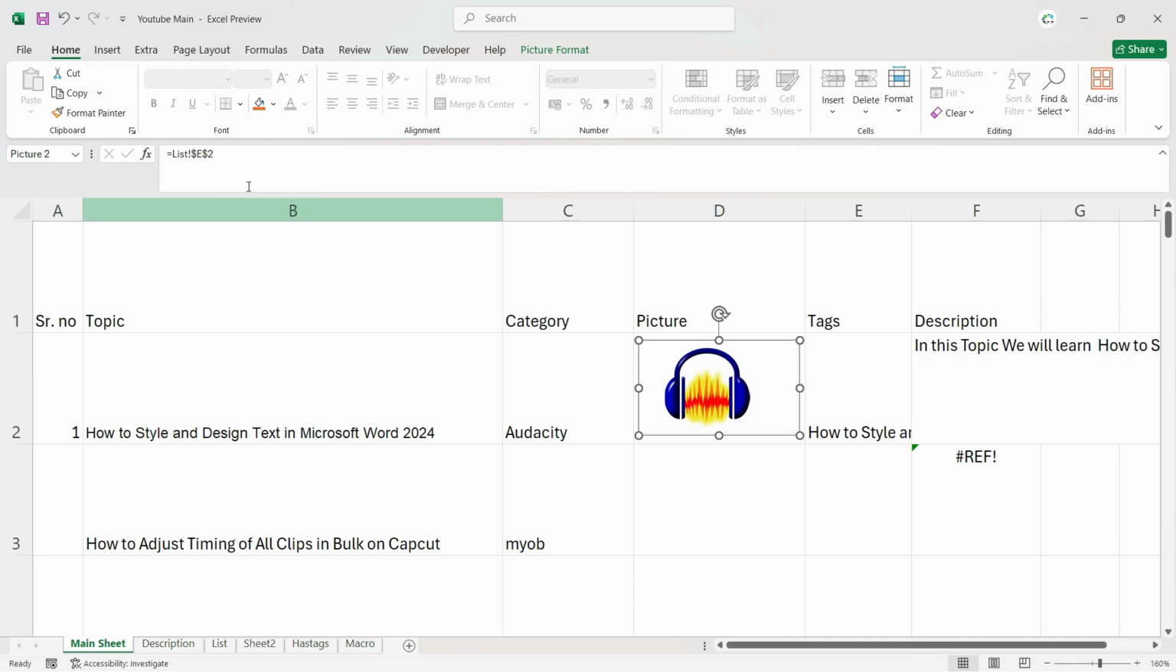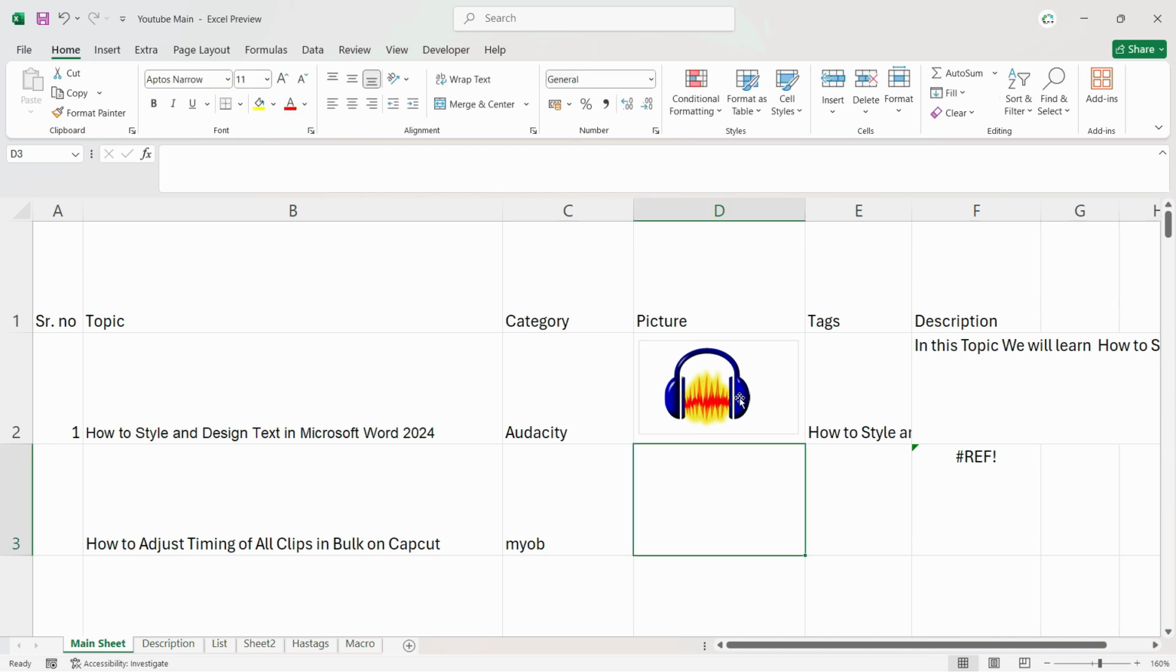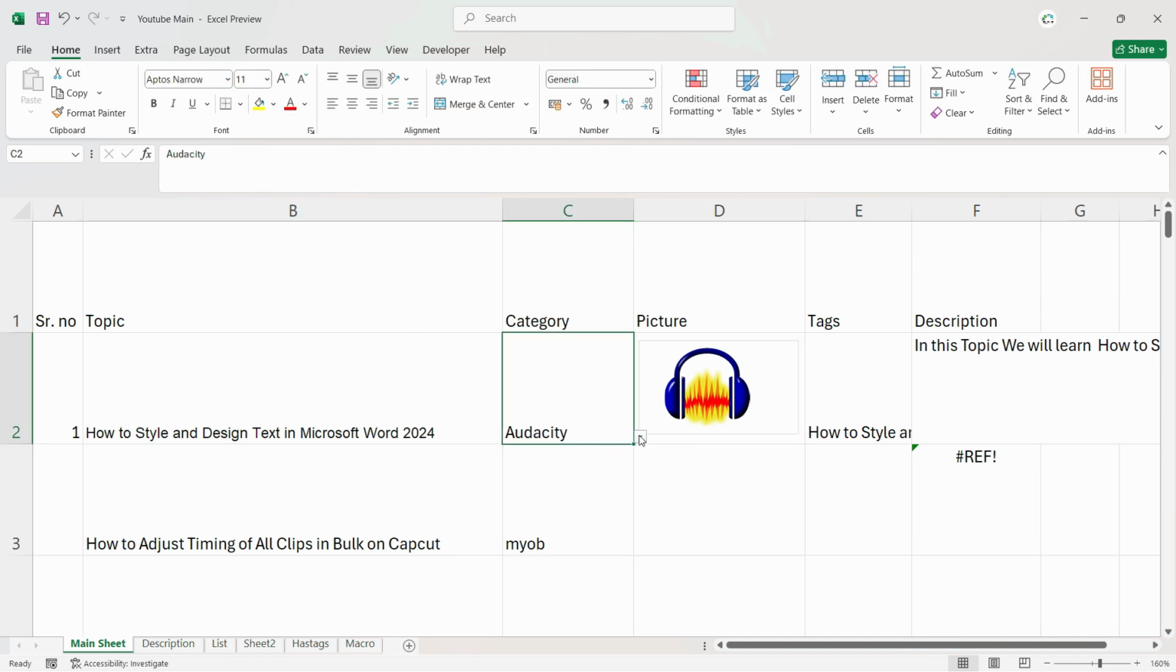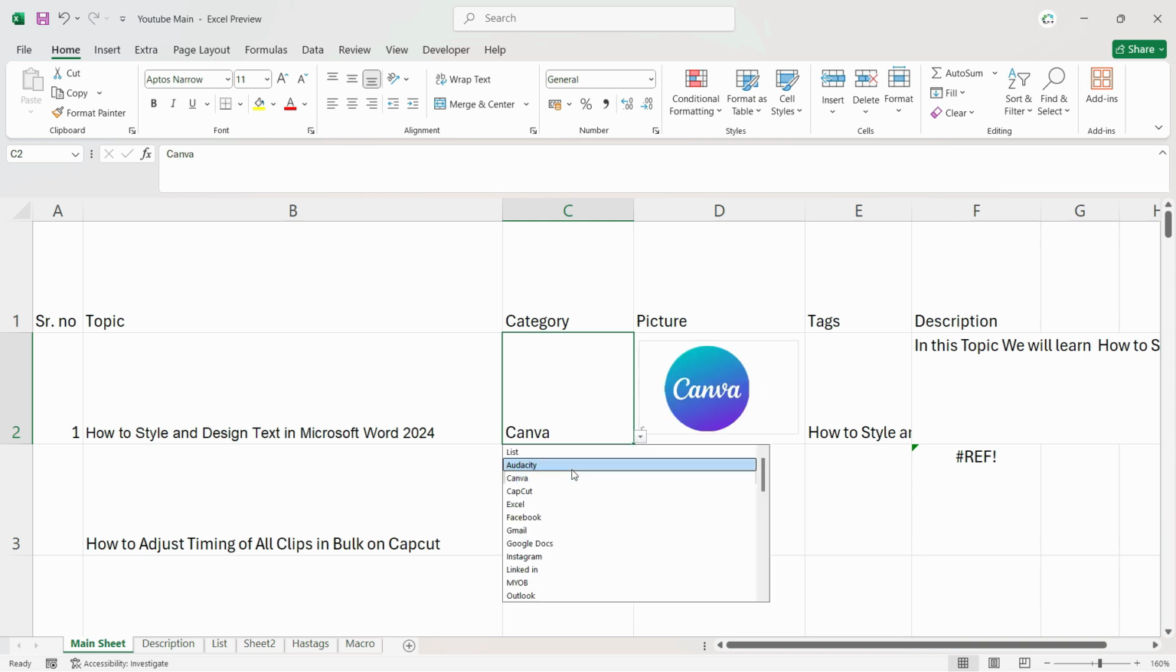Now just click on the picture and as you can see that it refers to the list. Instead, we will just remove this, keep an equal to sign. And now we will give the name range of the picture here. Hit enter. Now just make sure that it is set to picture here. And now our work is done. Just change the category and you will see the picture is changing with that. How cool is this? So just imagine the power of it.